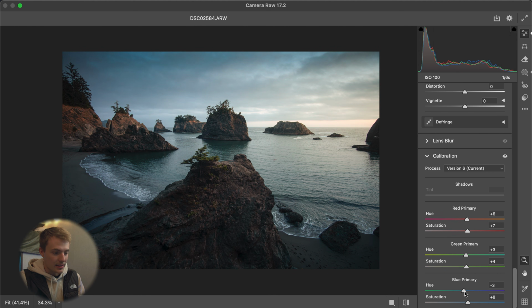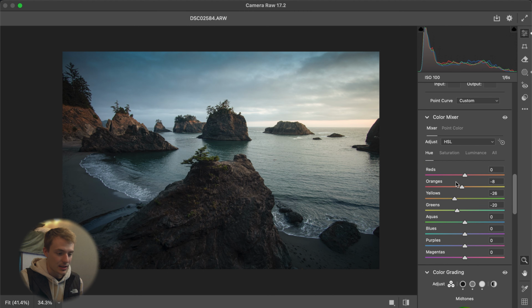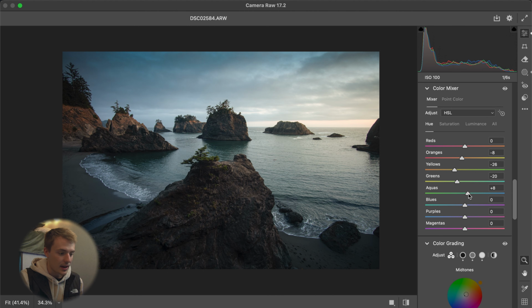So we might drag that a little bit negative and then come up to the hue section and bring the aquas a little bit more towards blue, and then go to saturation. Might bring the saturation down a little bit on the aquas and a little bit on the blues. So we're kind of balancing everything out. Up on the oranges, up on the yellows.